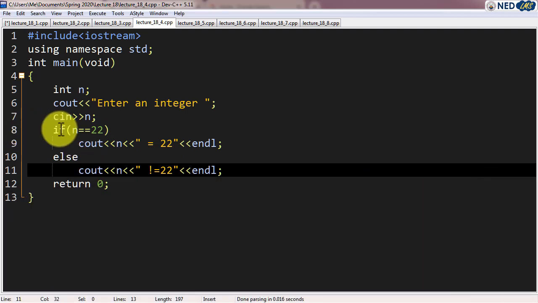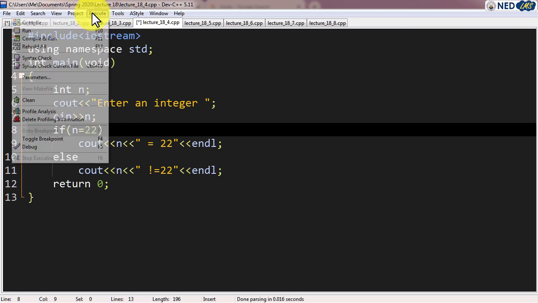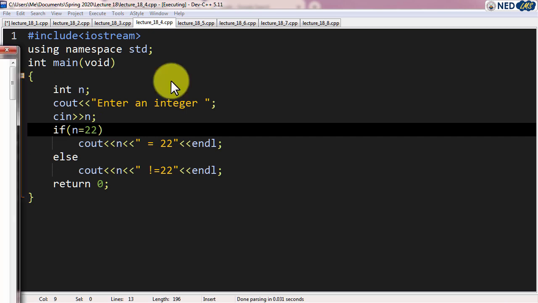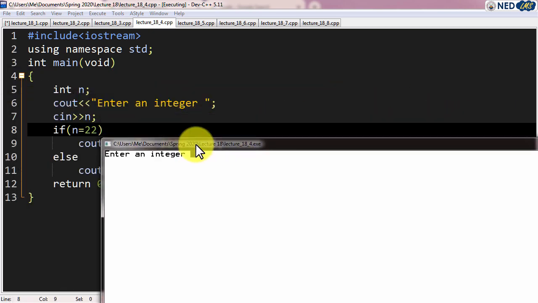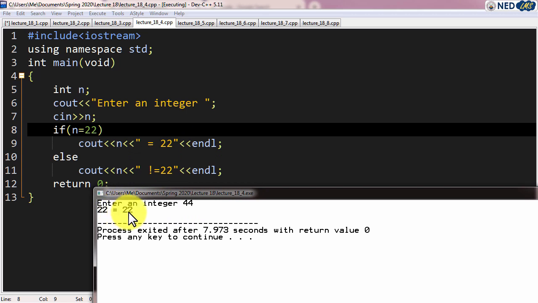Now I'm going to make a small change. We are checking for equality, or the intention was checking for equality, but instead of writing that, we write n equals 22. What is going to happen? Let's see. If I just run this, because I've changed the code, I need to compile and run again, and since there is no syntax error, if I write enter an integer, let's write 44. It says 22 equals to 22.